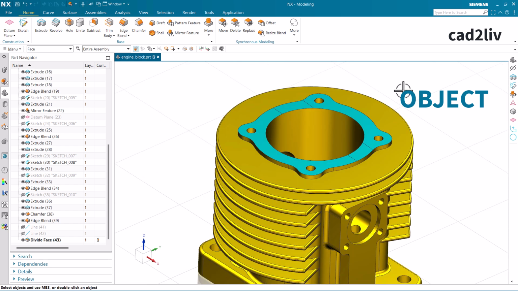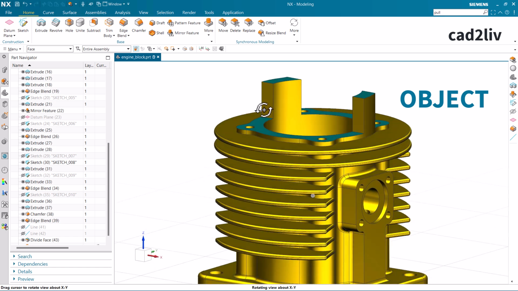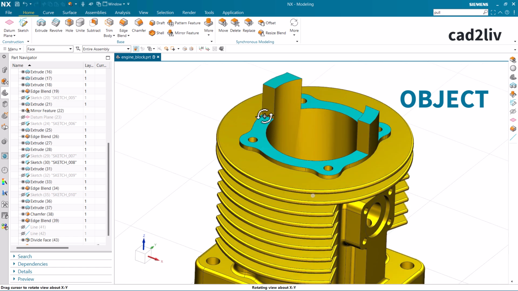Now what is the need of divide face? Suppose I want to apply some operation on this portion only. So first we have to divide the face like I did. Now I can apply any operation, like I'm going to use the pull face here so that I can lift this face in the upward direction. Like we have the command pull face. Now I'm going to pull it by some distance, like 1 mm. And you can see this is how we can do this. So this is the functioning of divide face.